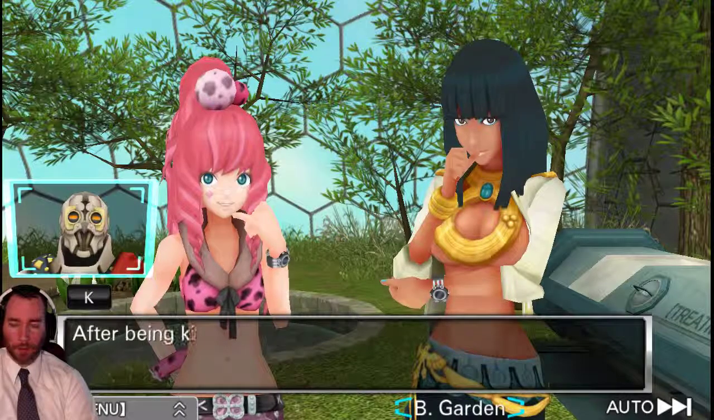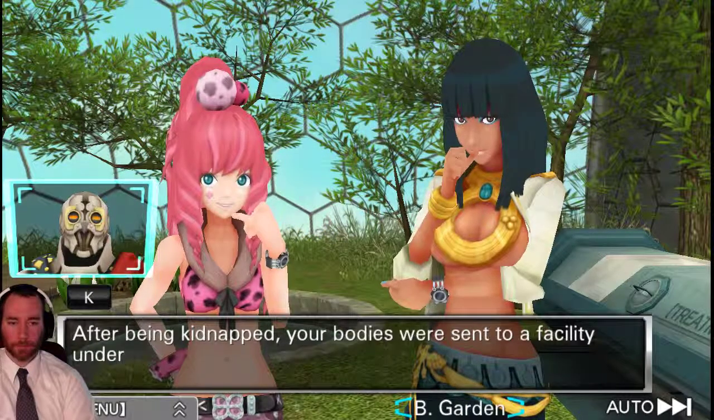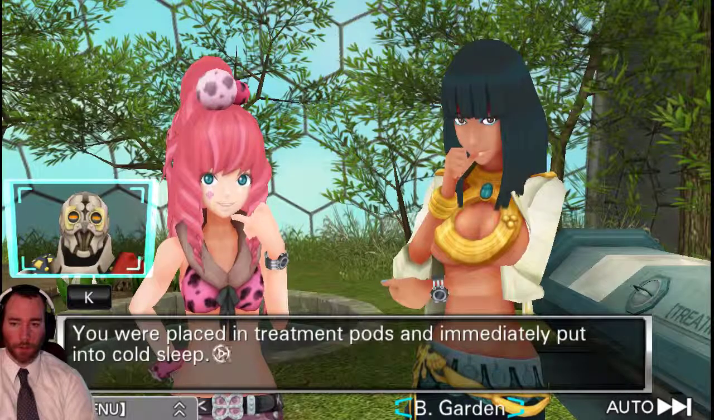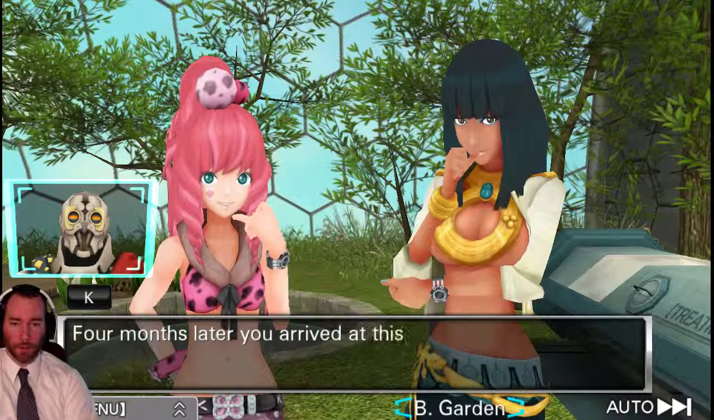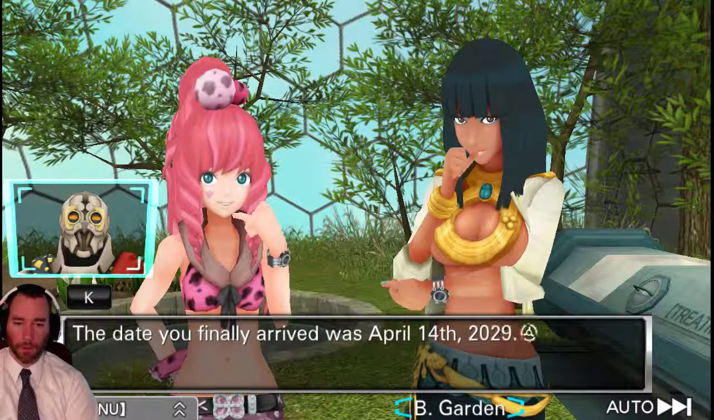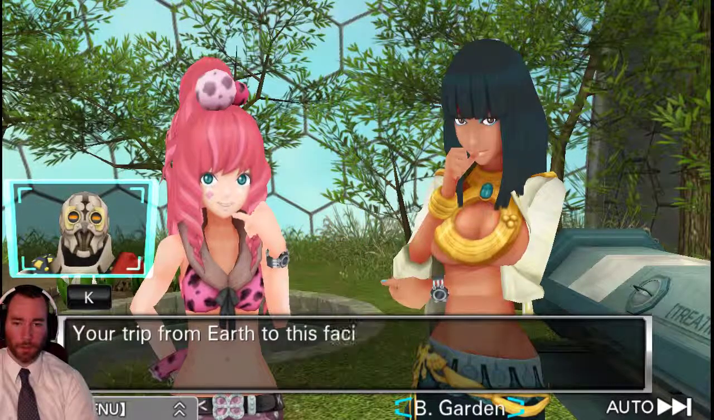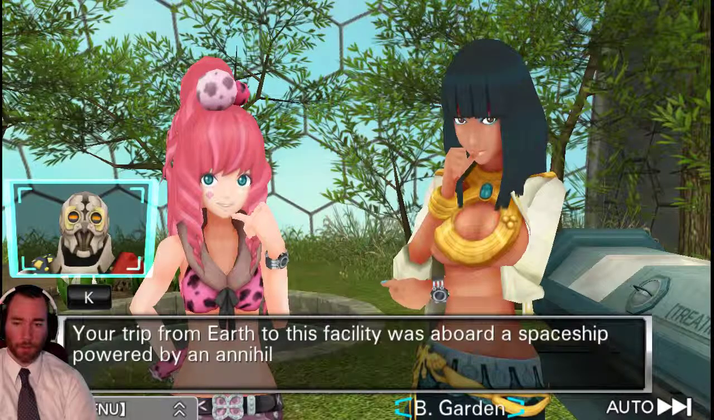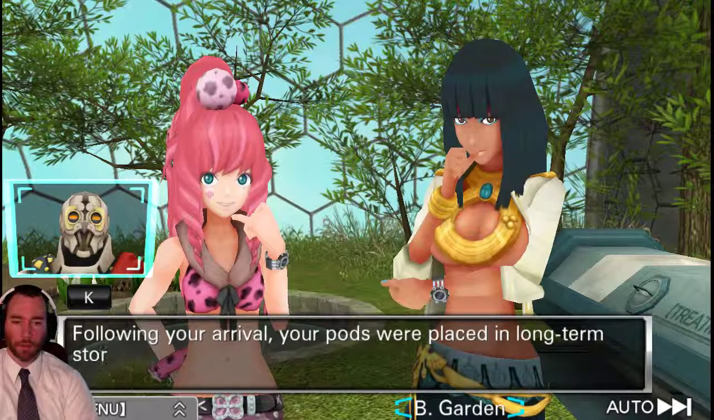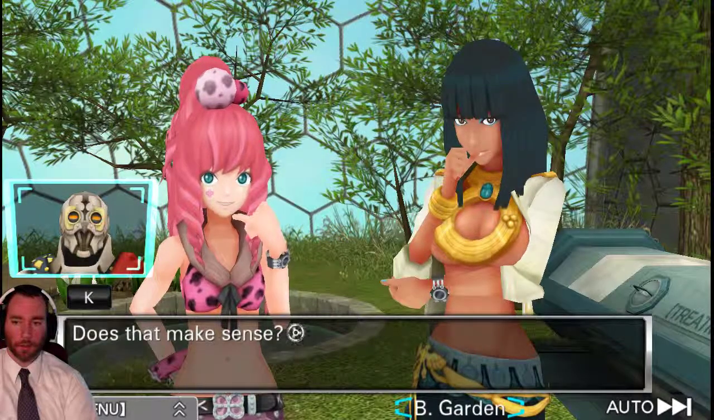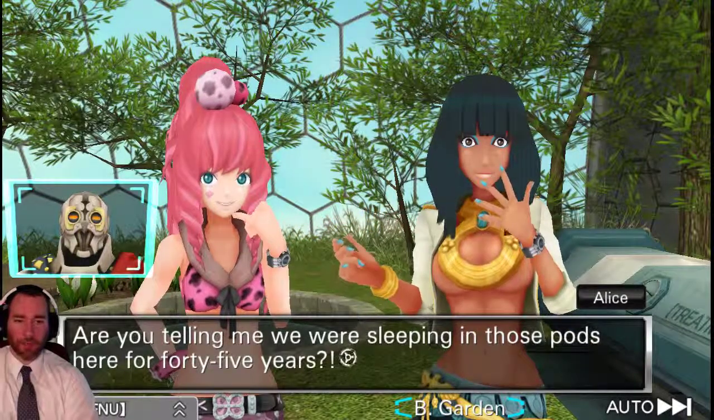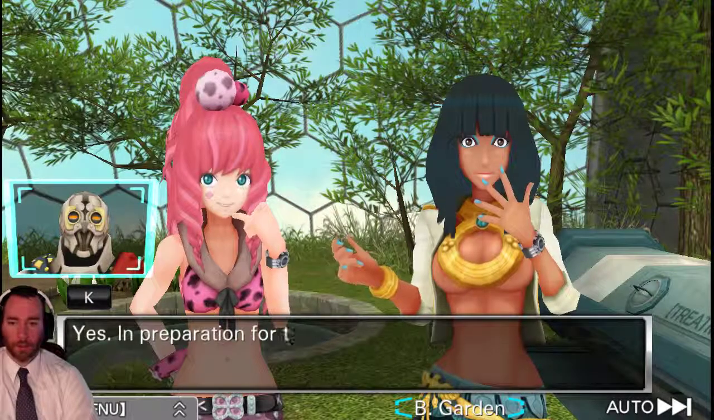After being kidnapped, your bodies were sent to a facility under Akane's direction. You were placed in treatment pods and immediately put into cold sleep. 4 months later, you arrived at this facility. The date you finally arrived was April 14th, 2029. Your trip from Earth to this facility was aboard a spaceship powered by an annihilation engine. Following your arrival, your pods were placed in long-term storage. Does that make sense? Are you telling me we were sleeping in those pods here for 45 years? And you don't look a day over 30. Yes. In preparation for this day.